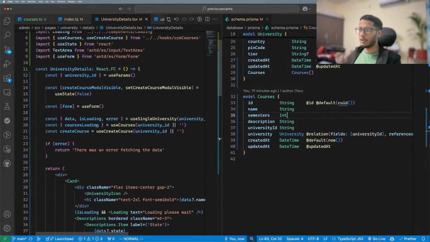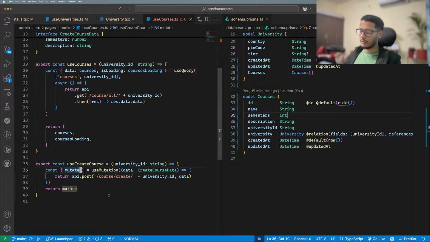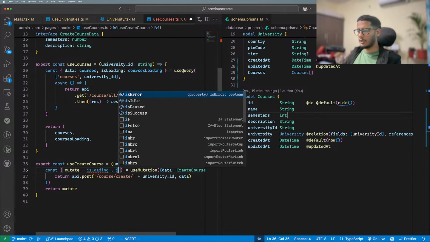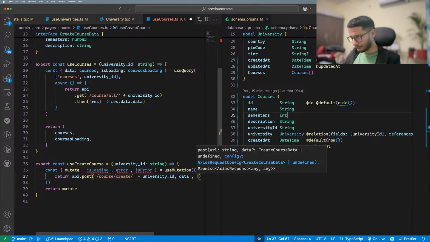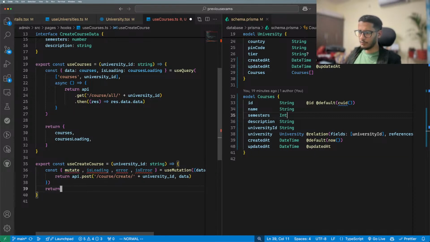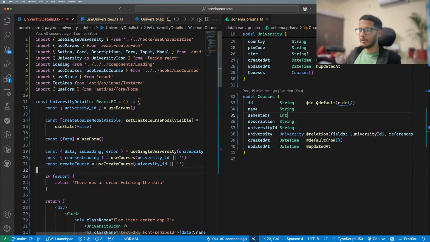So we can go over here in the, I don't remember where, but use create courses. Yeah, this one. And we can actually have is loading and is error, and then is error, and then do we need anything else? I don't think so. So we can actually return all of those things, and then the problem is now this is not a function. So mutate, I think mutate, that's what we named this.